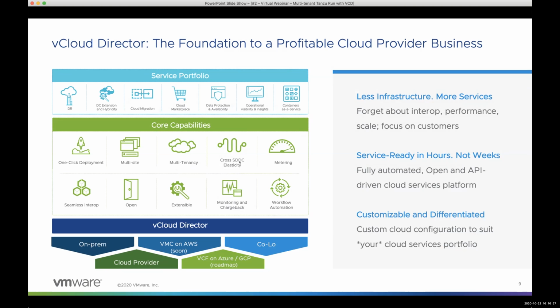Then it supports cross-VDC elasticity. That means I can have multiple vCenter servers and attach all those vCenter servers into VCD, and you can build a fabric of elasticity. So you can scale out. You can do bursting to a different vCenter when your one vCenter is full with lots of virtual machines and you want to add another vCenter. You can do that.